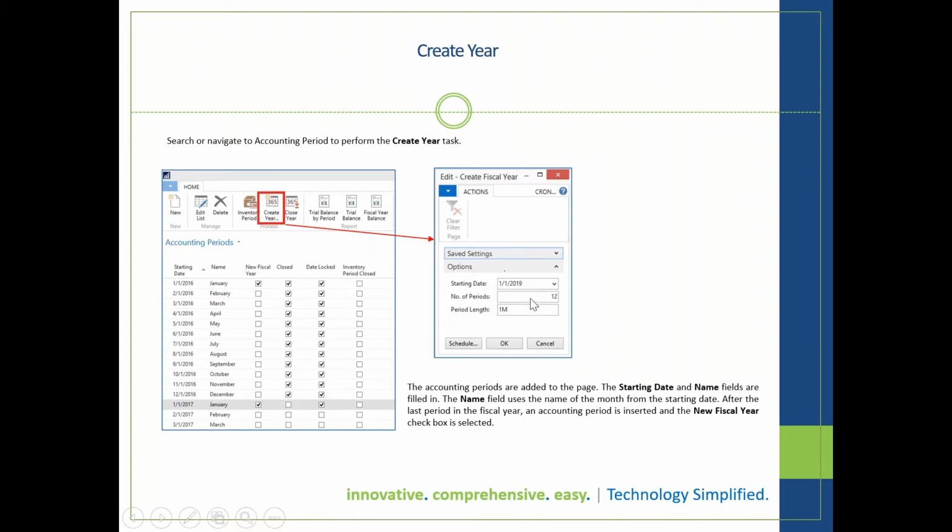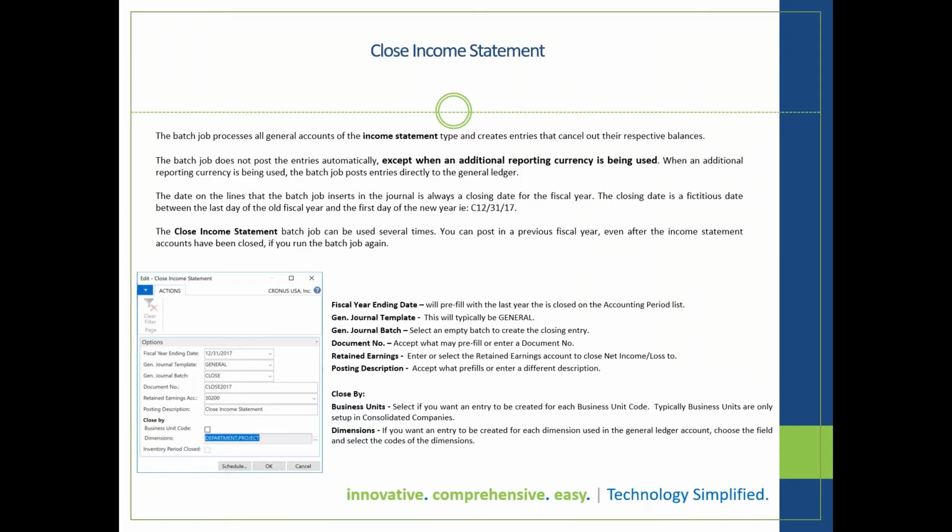You would go ahead and create year, and the next year that needs to be created would be indicated here in this start date. That should always be the first period, the first day of your fiscal year. Indicate how many periods you have in that year. 12 is the typical number of periods everyone has in their year, and the length of each period is 1 month. So that's what that 1M stands for, and you just hit OK, and it creates the year. Very easy, nothing really difficult about that.